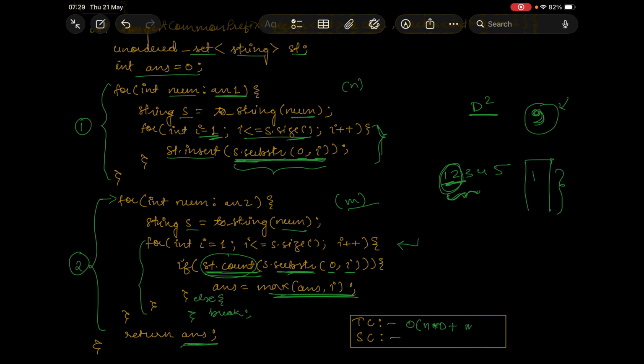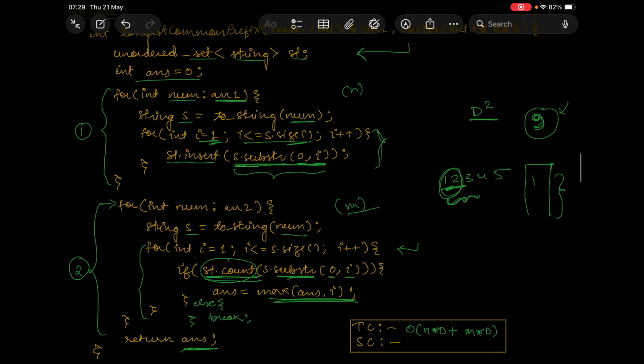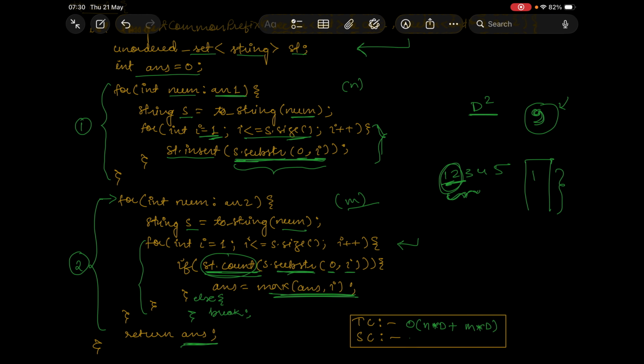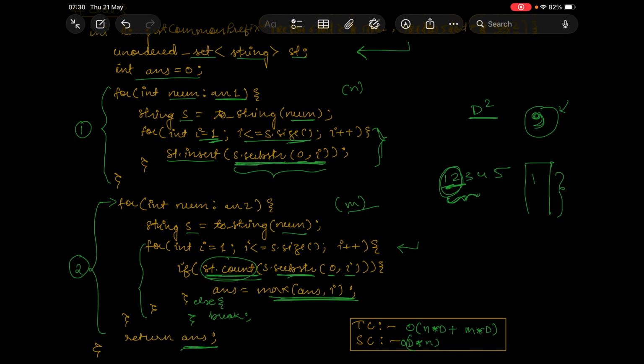So m into d. Now if we consider the space complexity, we have taken this set data structure, so that will hold all the prefixes. And what will be the prefixes here? It will be the number of digits into n, since we are inserting the values from this first set. And the number of digits is nothing but log of this max value, the calculation that we did above.